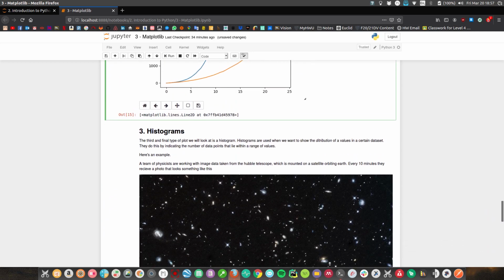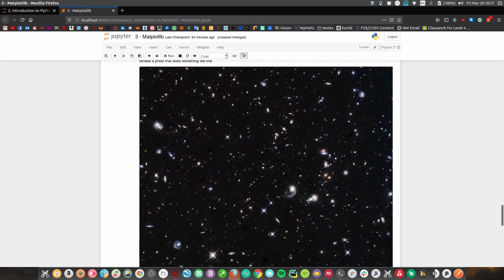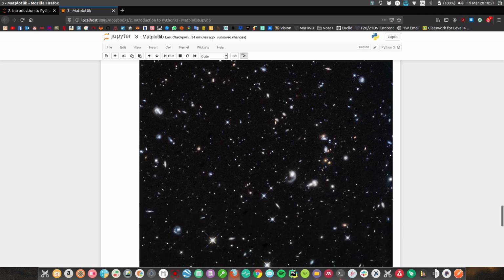Cool, so the final plot that we're going to look at is called a histogram. Now, you may or may not have come across histograms before in your math classes. So to explain what a histogram is, we're going to take a little detour into space. So this here is a picture taken from the Hubble telescope, which is mounted on a satellite that orbits Earth, and it can take really high resolution photographs of very, very distant stellar objects.